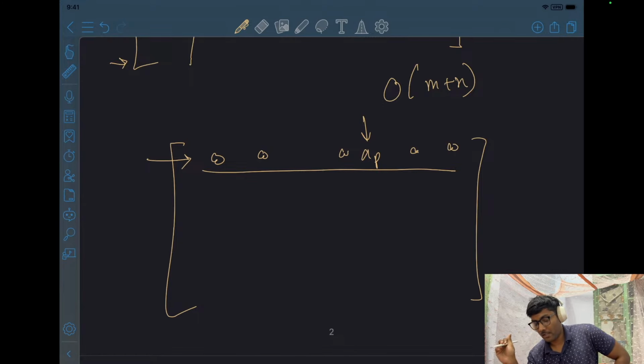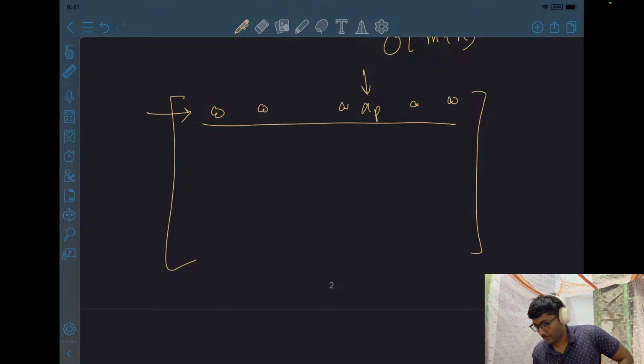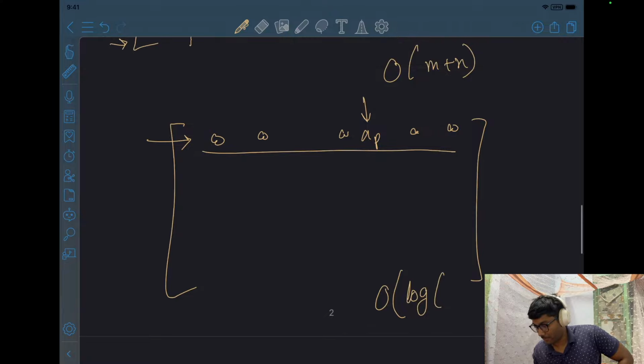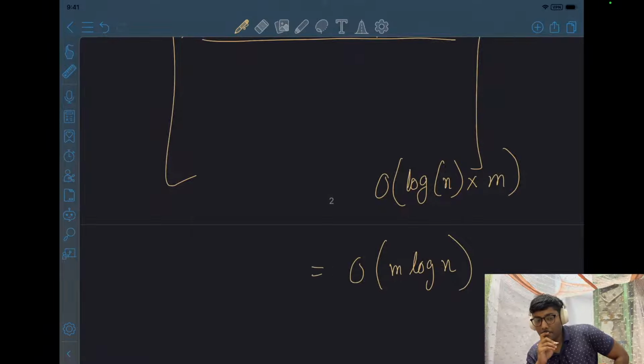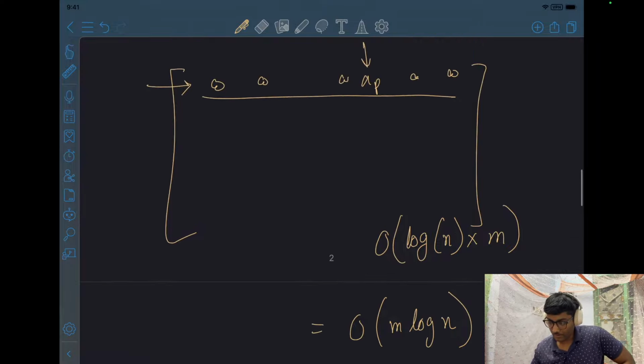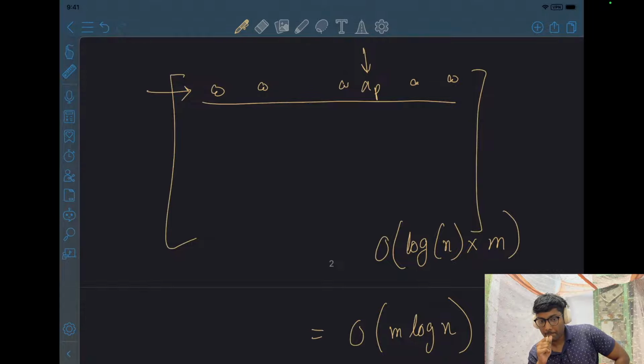and check. So this gives me a solution of order of log of n, where n is the number of columns, right? And how many times am I applying log n? M number of times. So this is order of m log n, right? This is an acceptable solution. Of course, this is an easy question, so any of them is acceptable. So this is an m log n solution using binary search, since I know that the array is sorted.